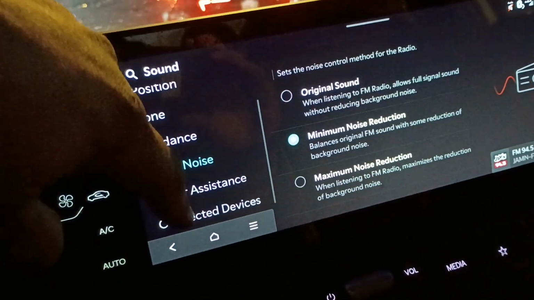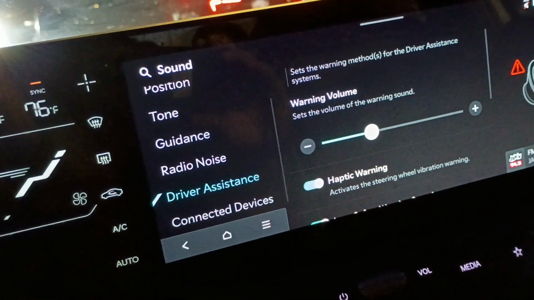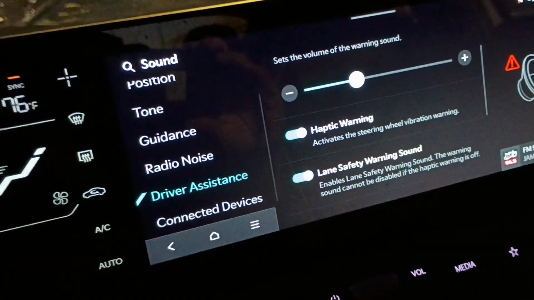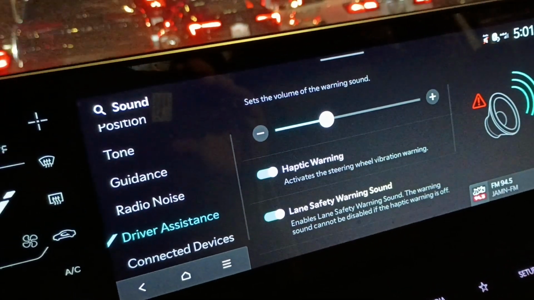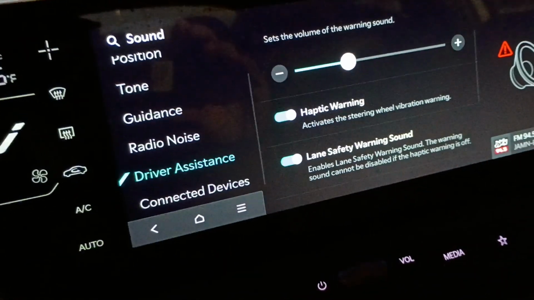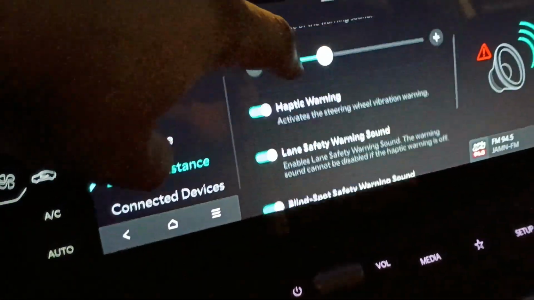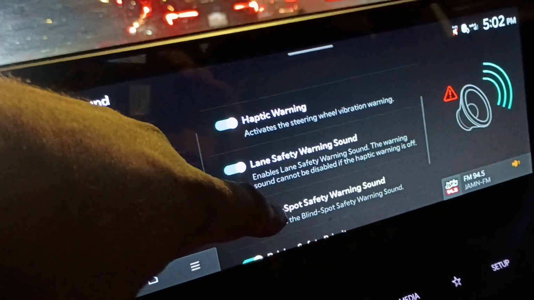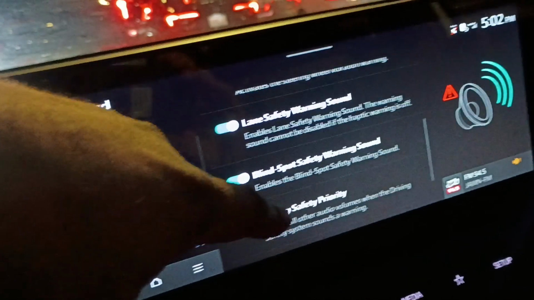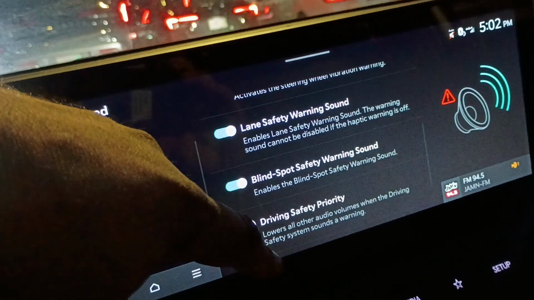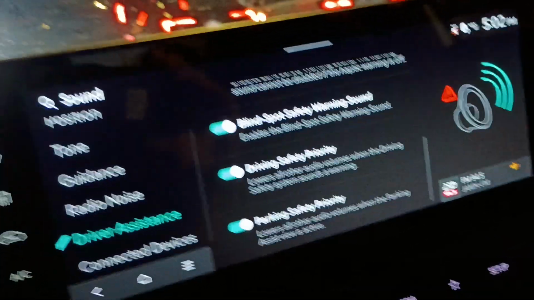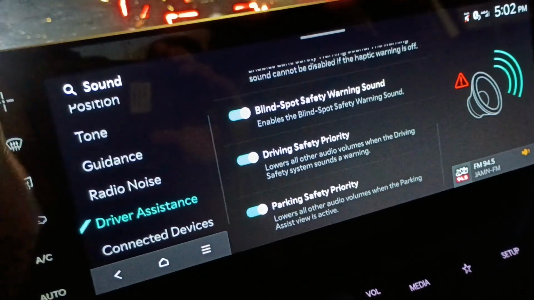After that, you got the driver assistance sound settings, which set the volume of the warning sound. The haptic warning activates the steering wheel, and vibration warning, which when you're driving and you're coming close to a stop bend, you have beep, beep, beep, beep, beep, beep, and then it'll vibrate the steering wheel. Lane safety warnings also sound. Blind spot safety warning sound enables the blind spot safety warning sound, and driving safety priority, and parking safety priority. You can turn all these settings on and off.